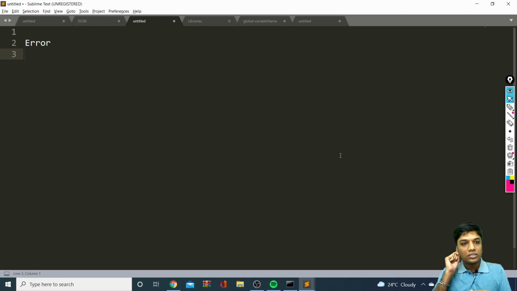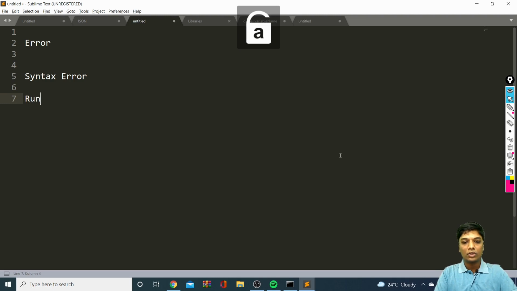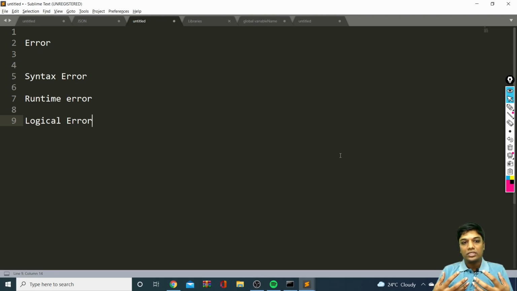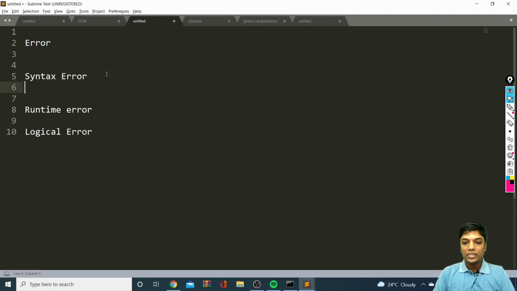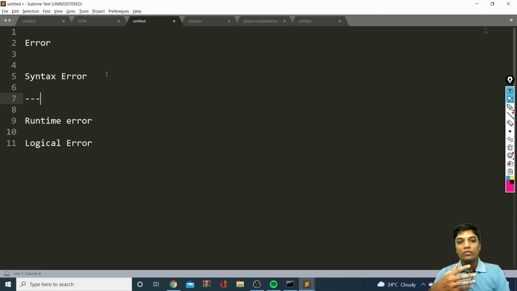And if I talk about errors, there are mainly three types of errors I should talk about. One is syntax error, then we have something called runtime error, and we have something called logical error. So basically, these are the three major errors we face when working with programming. So first, let us talk about syntax error. Syntax errors are a kind of error which occurs if you don't follow proper syntax while programming.